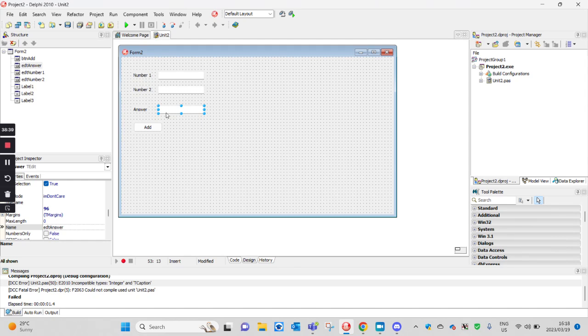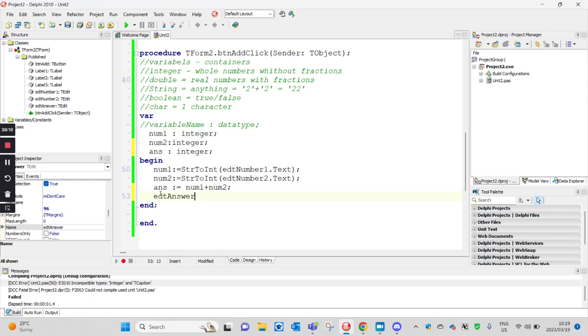So remember when you wanted to display nothing there, which property did we change to make it empty? Where to? What do you think? So when we wanted to make this edit box empty, which property did we change? Yes, well done. So our edit box, the text property, should now become the answer.